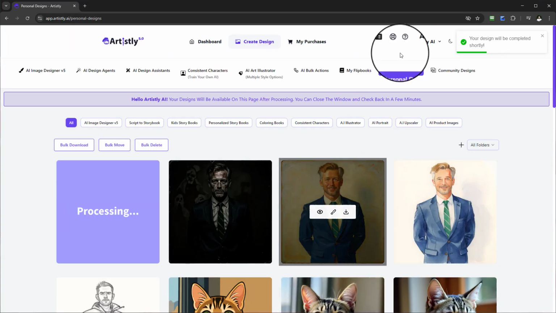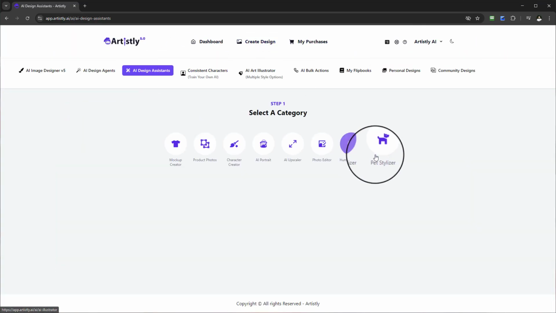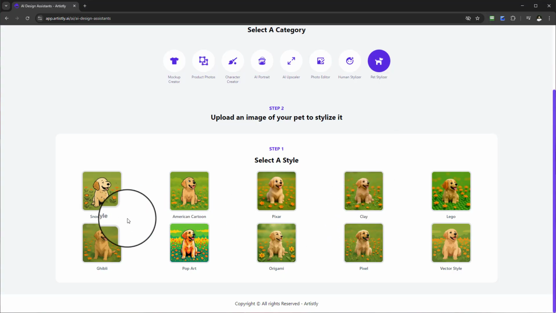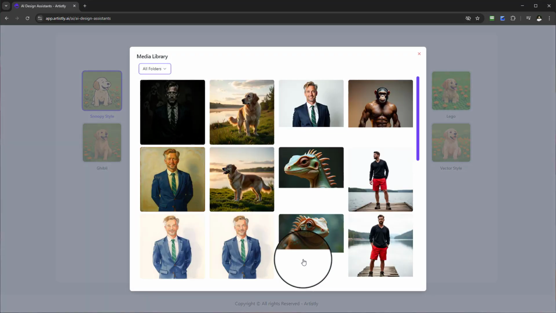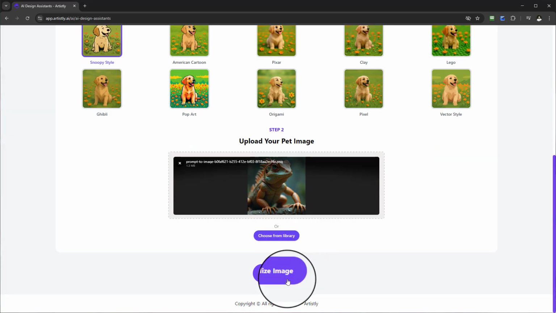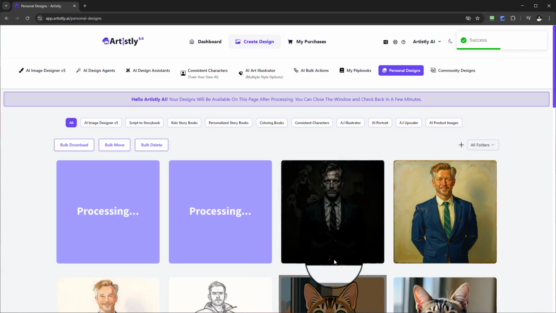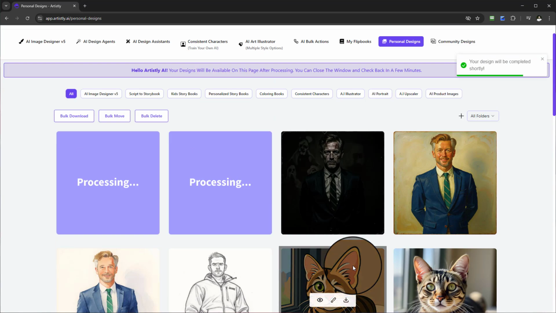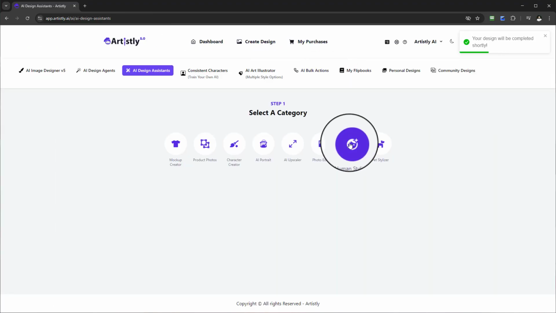Let me run this one more time and show you again. Snoopy style, let's go for another one. Let's go for this iguana, stylize. Now what you can do, it's completely up to you if you want to do this. So we've seen the design assistant.